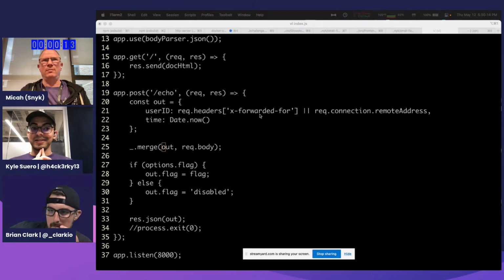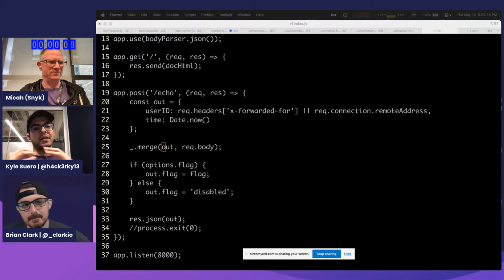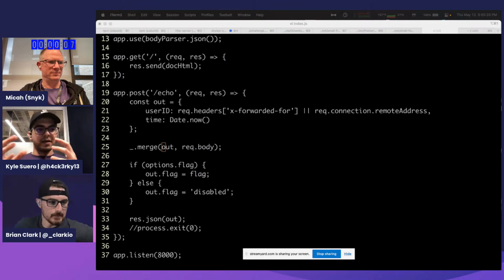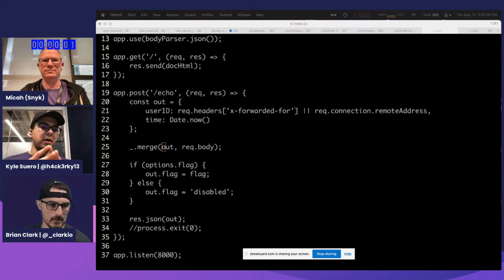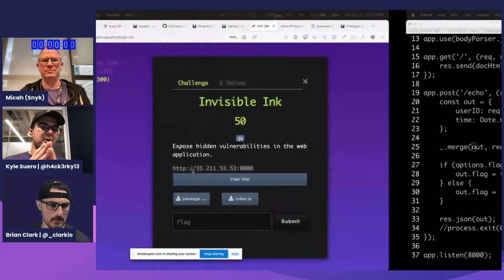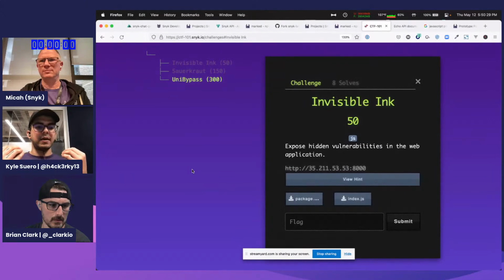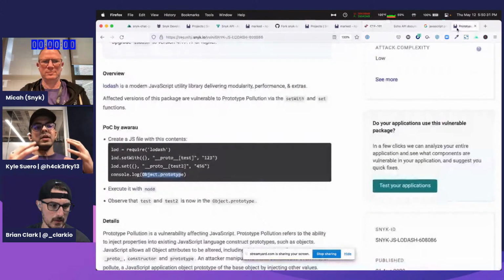Another little hint here, since you're so on the right path, and I think everybody's probably at this point, what Brian's saying is 100% correct. You want to find a POC, or a proof of concept, as we call them, for a prototype pollution vulnerability. You've used Snyk to identify the version of Lodash and the vulnerabilities that are in it, but now you need to see how to execute that vulnerability.